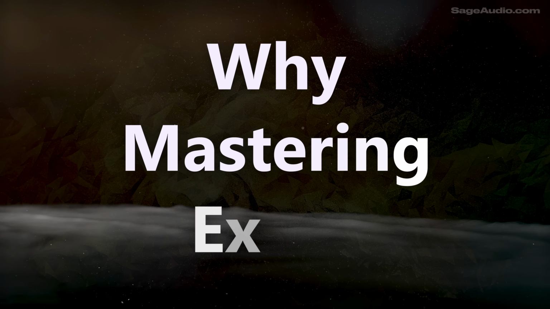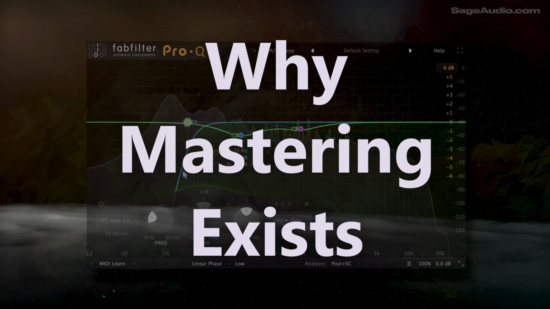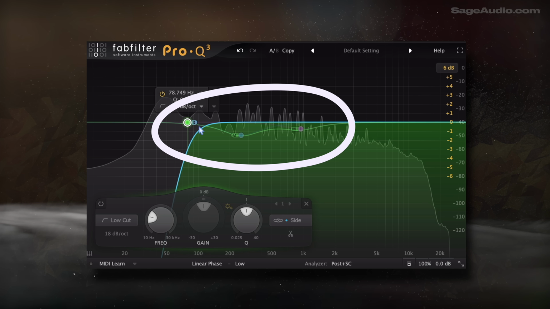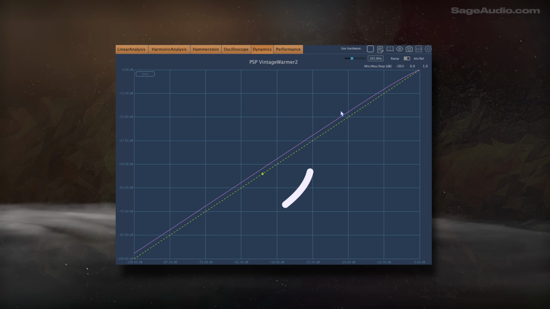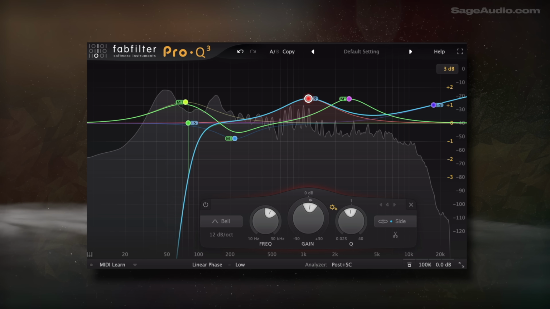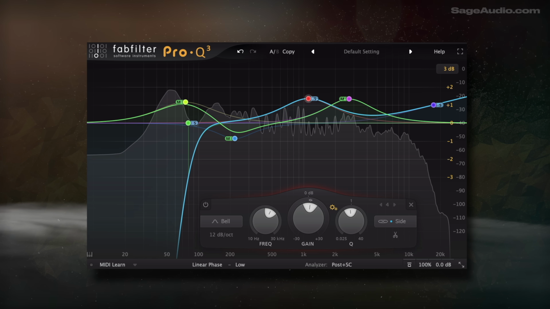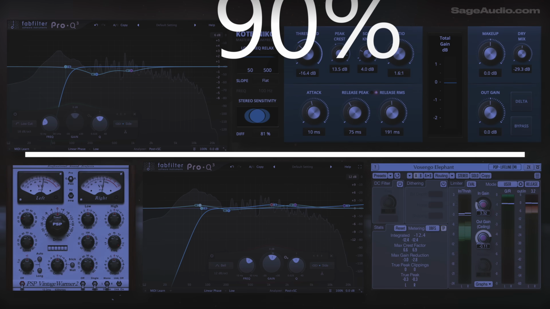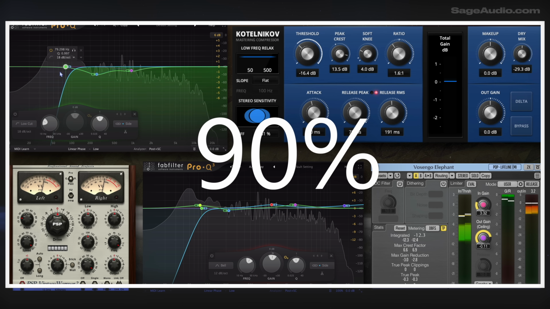Let's start by understanding why mastering exists. So mastering is pretty simple. The job is to balance the frequency response in a way that best represents the song, increase the perceived loudness while preserving dynamics, and establish a balance between differing info in the left and right channels and identical info in the left and right channels. If you could do all that well, that's 90% of making a great master.